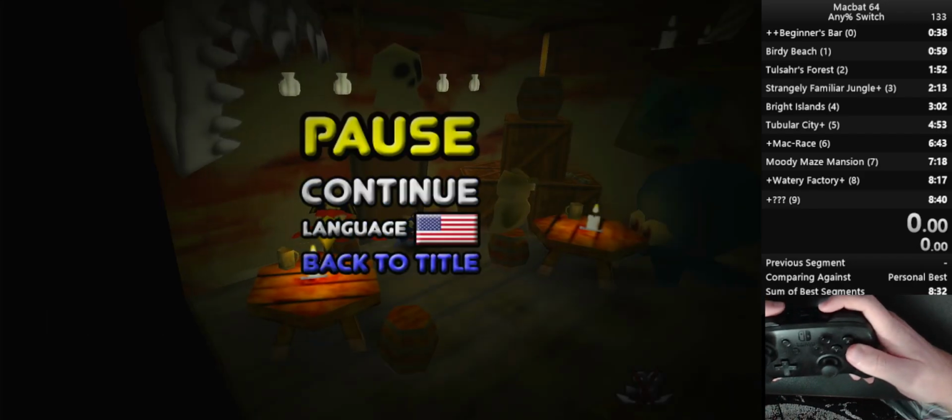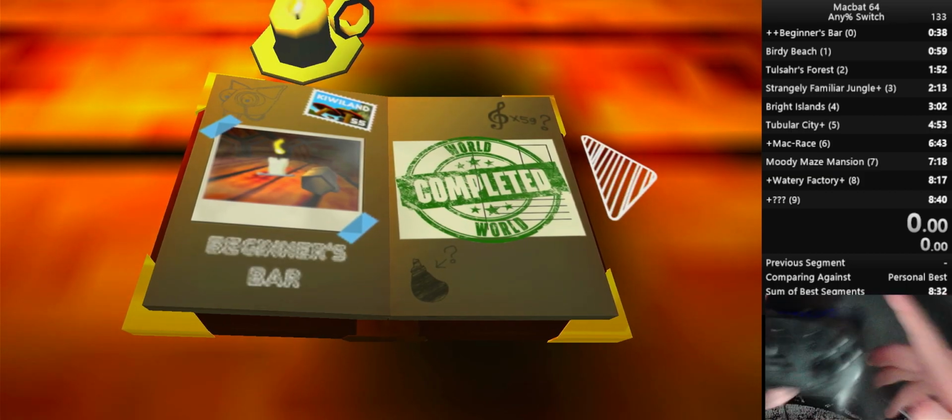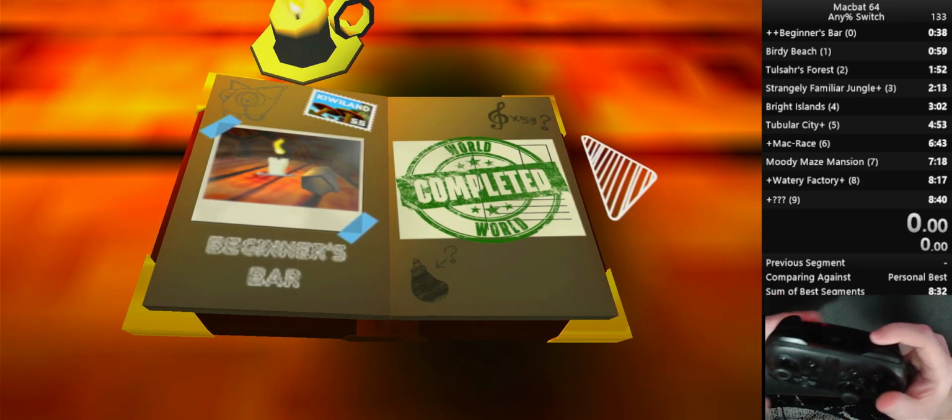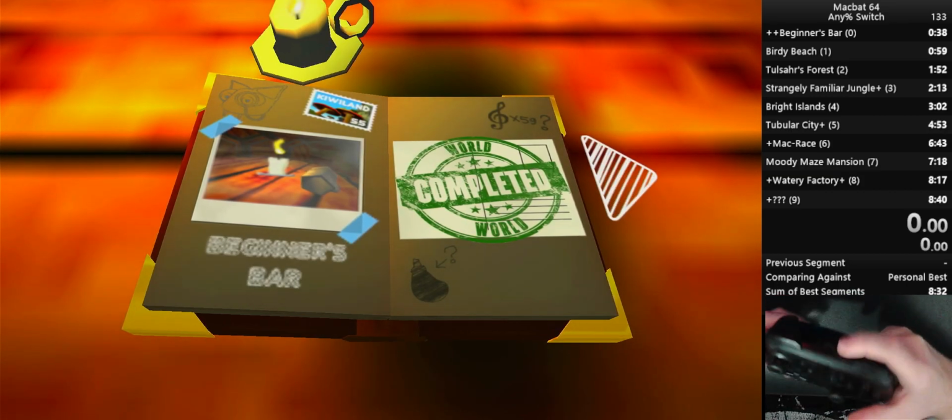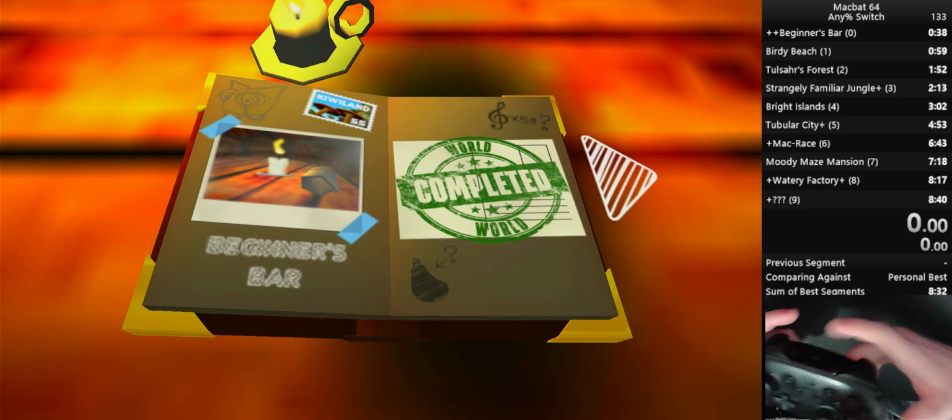So basically, whenever you finish a level, you'll hold the A button, and as soon as you see the book swap, press B. And that skips the whole opening animation. It saves you about a second each level, which is pretty big. That's like 10 seconds over the whole run.